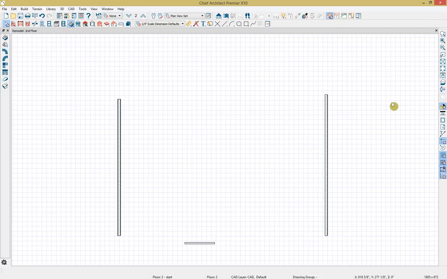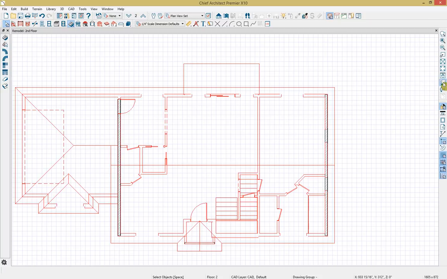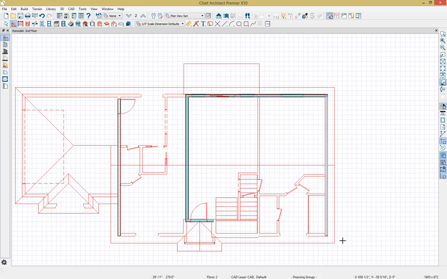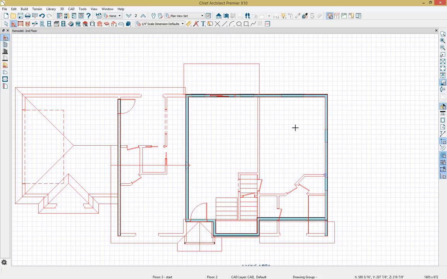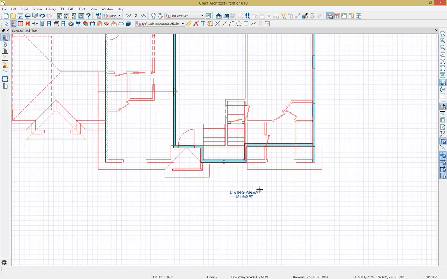Now, I'm going to turn on my reference display, just this option right here, which allows me to see the walls on my first floor. And I'm going to use them as a reference to then draw my second floor walls. This allows me to very quickly draw out these walls. So I'm just going to click and drag across all of my new wall segments. And once we're done, it'll tell me what my new living area is.